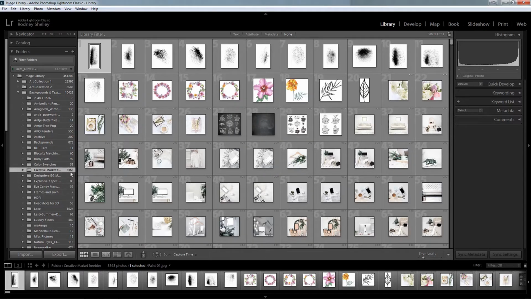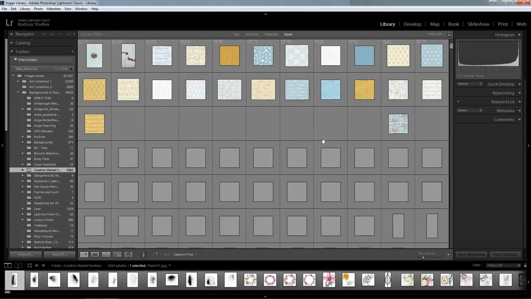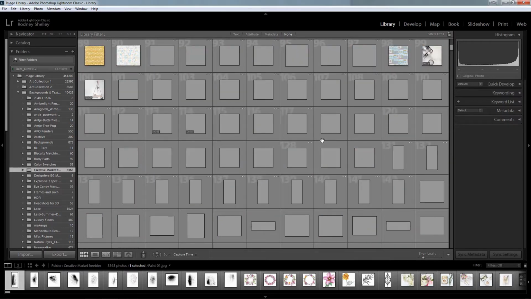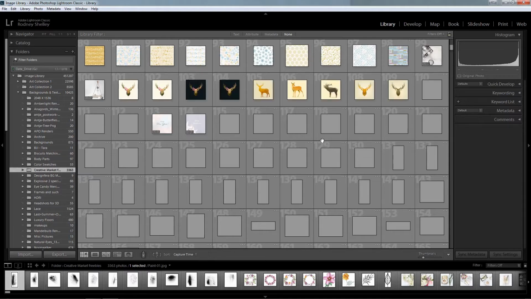Okay, now I've got like 3,363 items in this Creative Market thing. And again, these are freebies. These are free use things, so I'm not violating anybody's copyright here. We scroll down a little way, and here we go. Nothing but blank boxes again. And Lightroom will take its sweet time about loading these up.